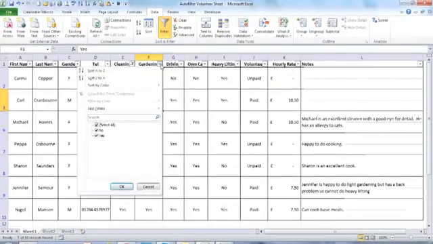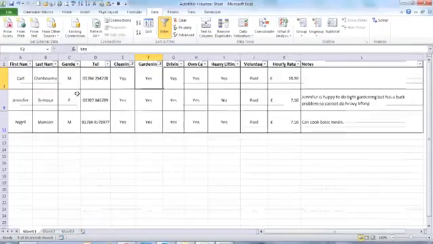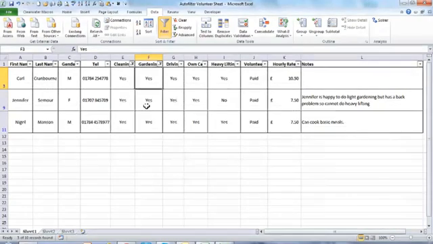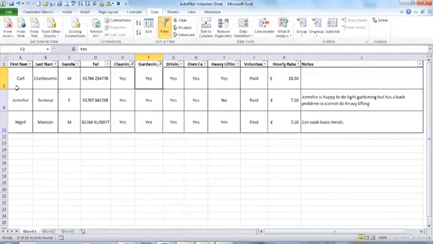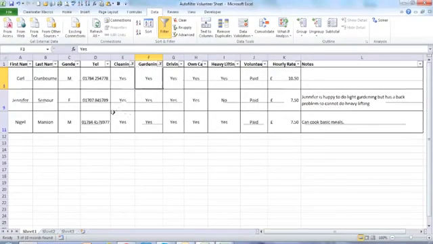If I go to the gardening tab and do the same thing to that, can you see I'm getting even less records now, because it means that people have to have said yes to cleaning and yes to gardening in order for them to appear on my list. The other records are still there, just hidden underneath this data here.